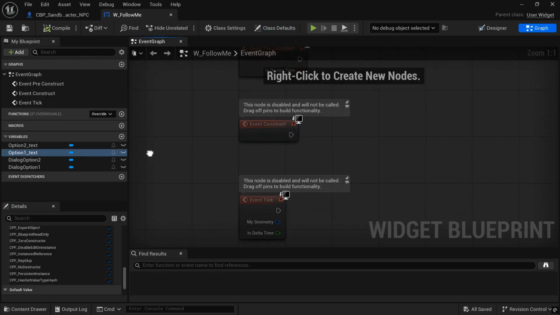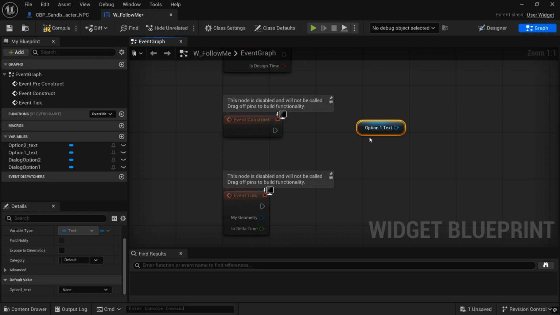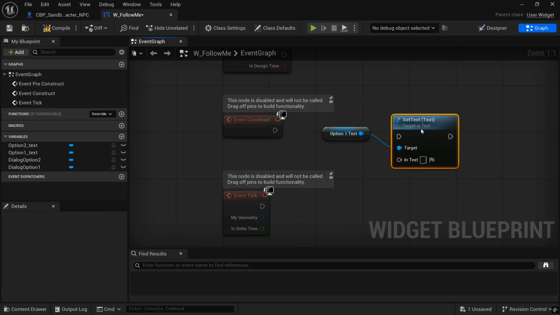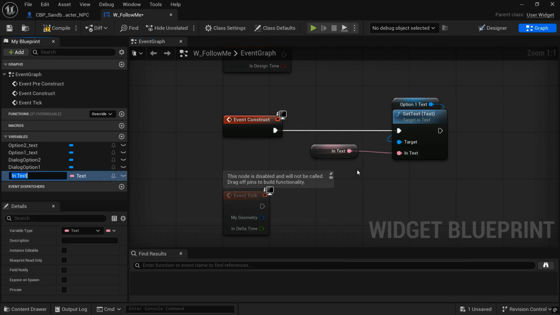And from that option 1 text, we want to drag out of that and look for set text, and connect that to the event construct. So this will be happening as the widget is being created. All right, and from the in-text, we want to drag off that and promote that to a variable. These are the variables that we need. And we want to make that instance editable and expose it on spawn because we want to add the dialogue from the NPC character when we create the widget.